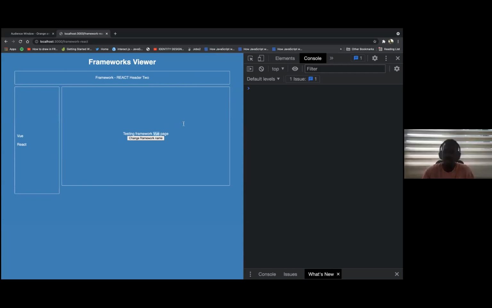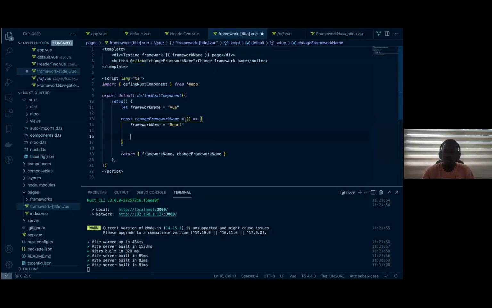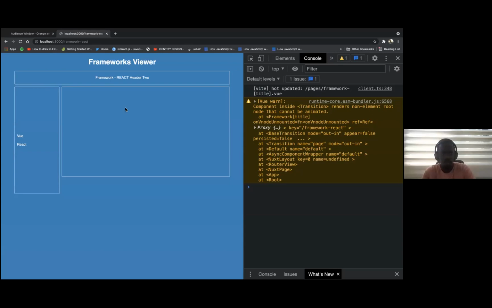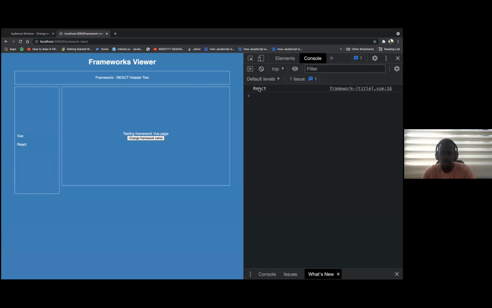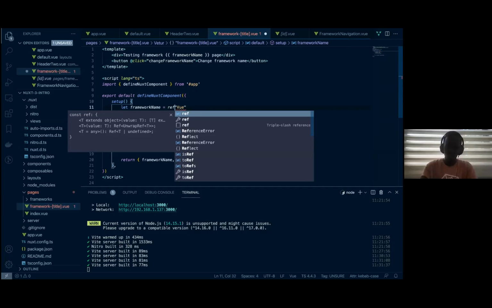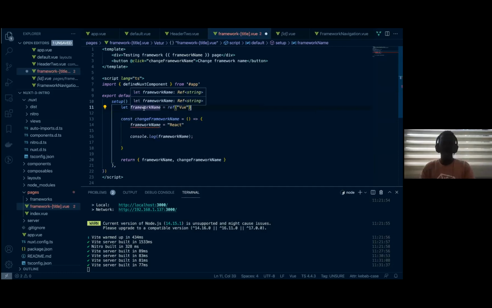Let's log this value, just to see that it actually changed in this place, but it's not being reflected in our UI. So we did that right. Can you see the value changed here, but it's not being reflected on our UI? So what do we need to do to make the value get reflected on our UI? To make framework name reactive, all we need to do is simply use ref. And now automatically framework name becomes reactive.